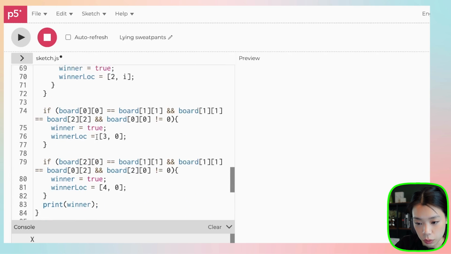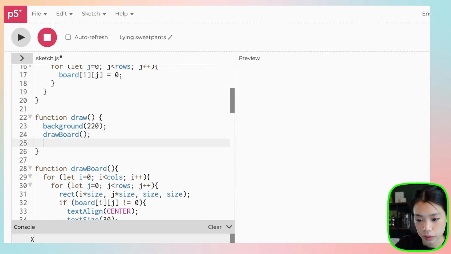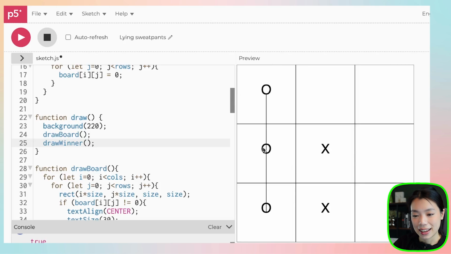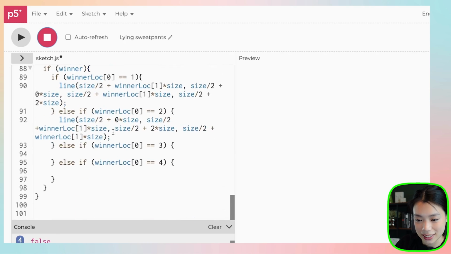So draw winner will have to be underneath the draw function. Draw winner. Let's try the horizontal win first. Okay, now we have a line. And then let's try the vertical win. Okay. Oddly enough, that was correct.